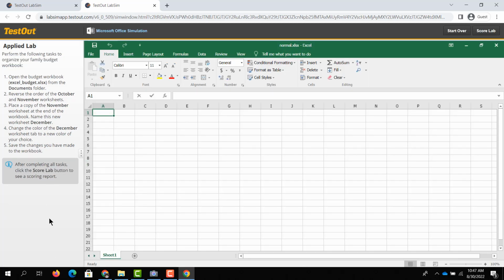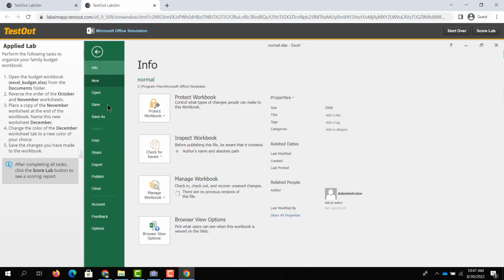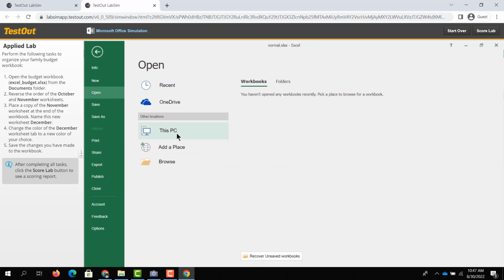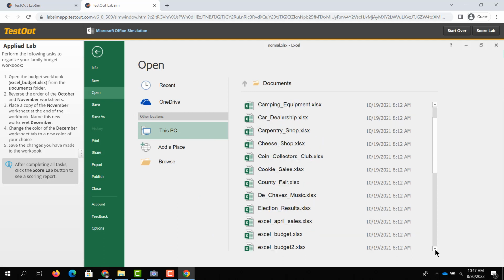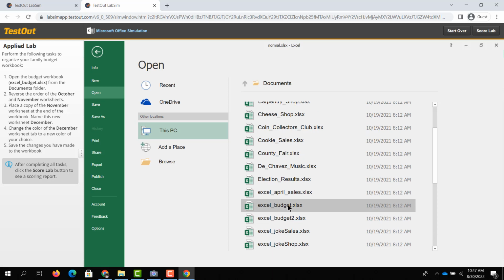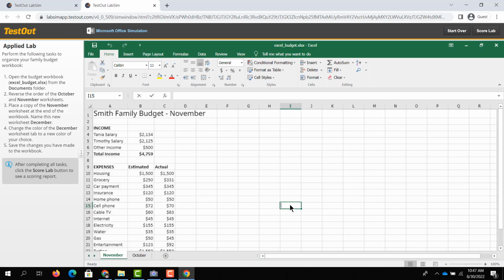Notice there's no hint button or anything. So it says to open the budget workbook from the documents folder. So I'm going to do that. I'm going to open a file. I'm going to look in the documents folder. It's over here. It's called Excel Budget. And there's a couple different ways to find that file, and I just picked this one. So here's the file.